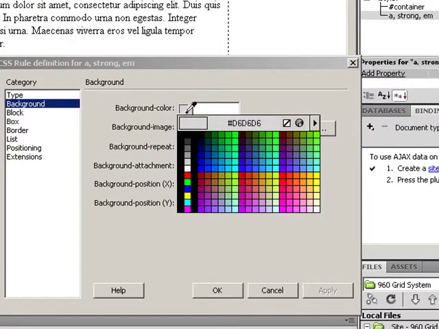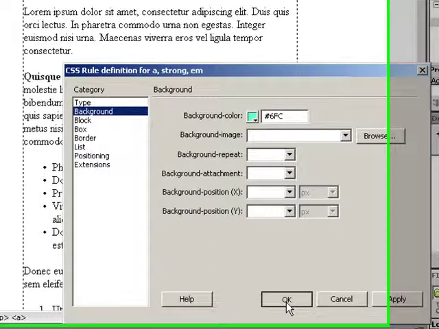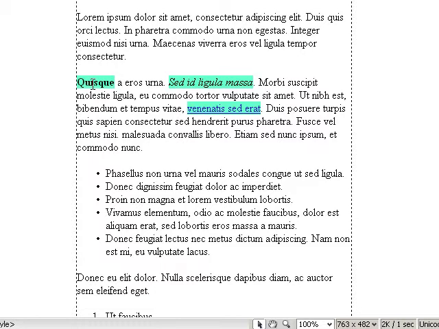Background. I'm going to choose a background color, like aqua blue. Say OK. And you'll notice that I have my three elements, only the small pieces that they need.